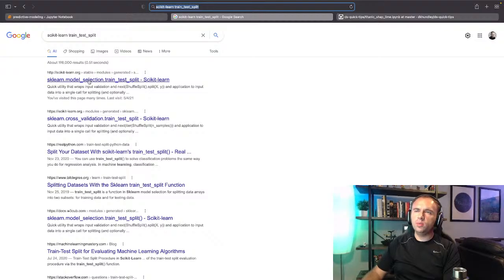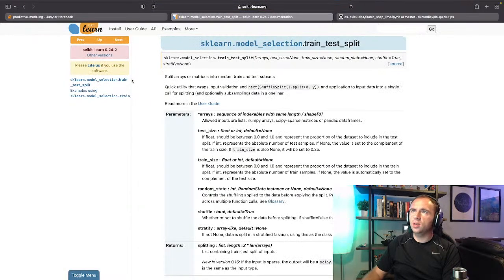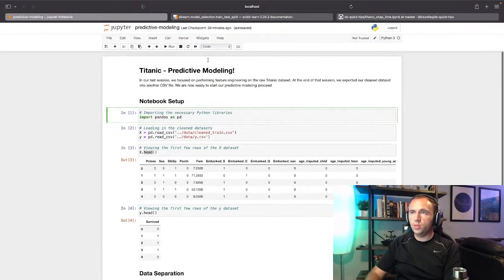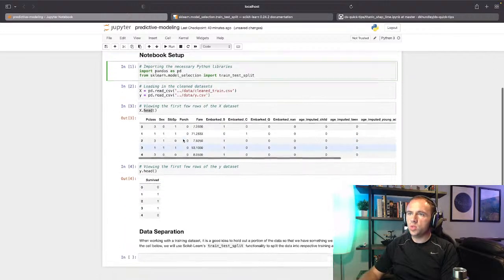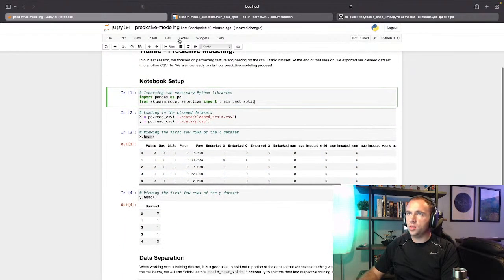I always forget if it's because they changed it. It used to be under cross validation, and now I think it's under this model selection thing here. All right, so we're going to add another import up here: from sklearn.model_selection import train_test_split. I did have to restart my computer like 20 minutes ago, so even though we see output values here, I don't think the kernel is actually loaded with anything.